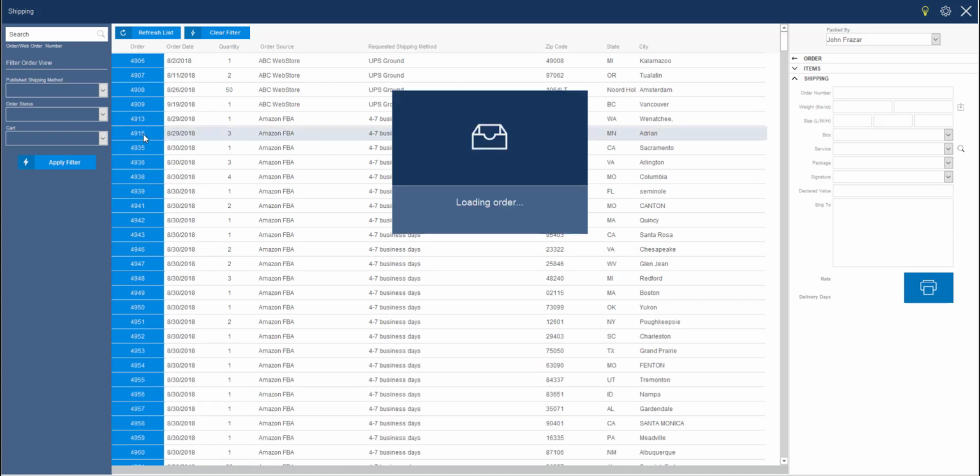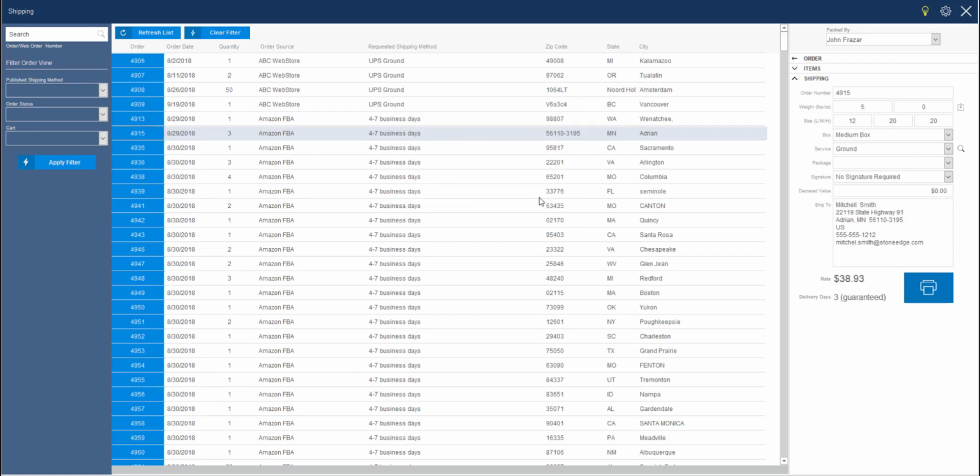When I select an order, you'll get this little message box telling you that the order is loading. It does take a couple of seconds to run because it is doing the rate shop automatically for you when you select an order. What comes up over here on the right-hand pane by default is the shipping view. This is going to show you all of the information that it's determined for this shipment.